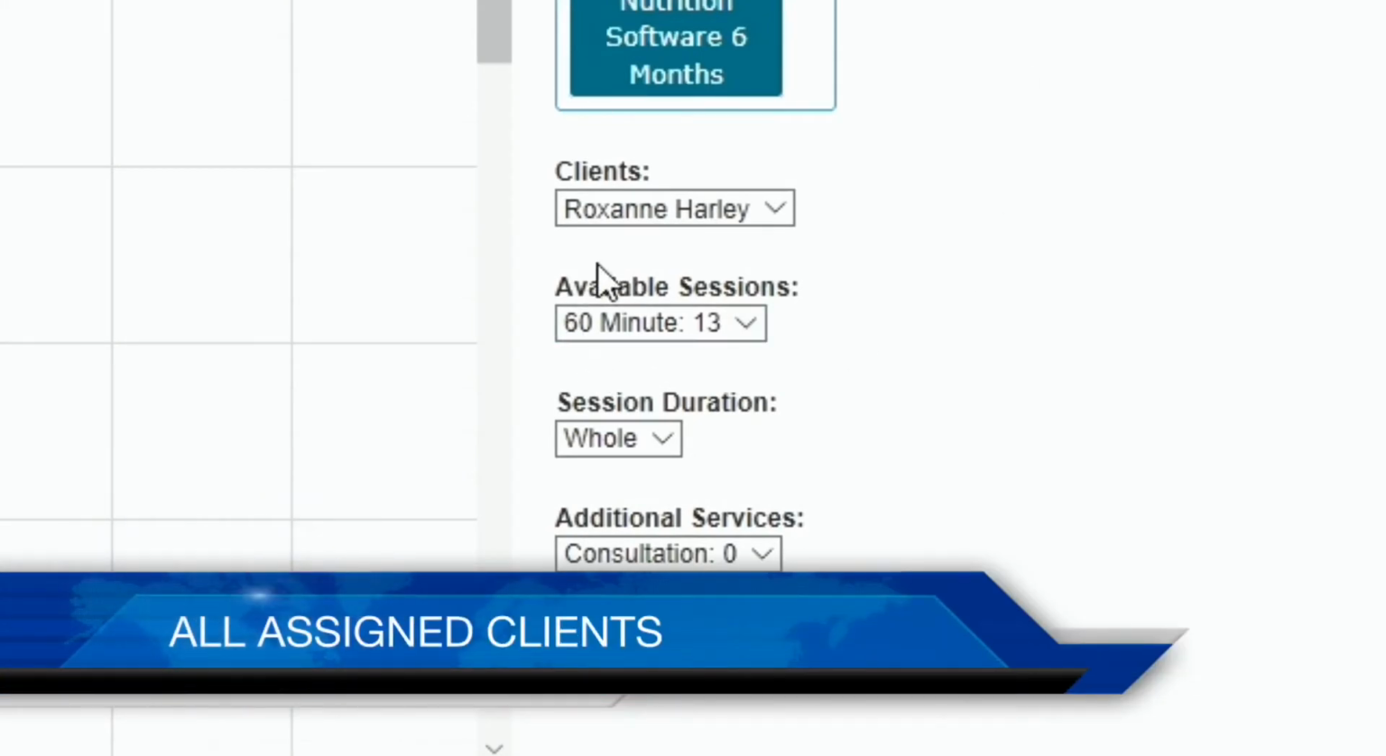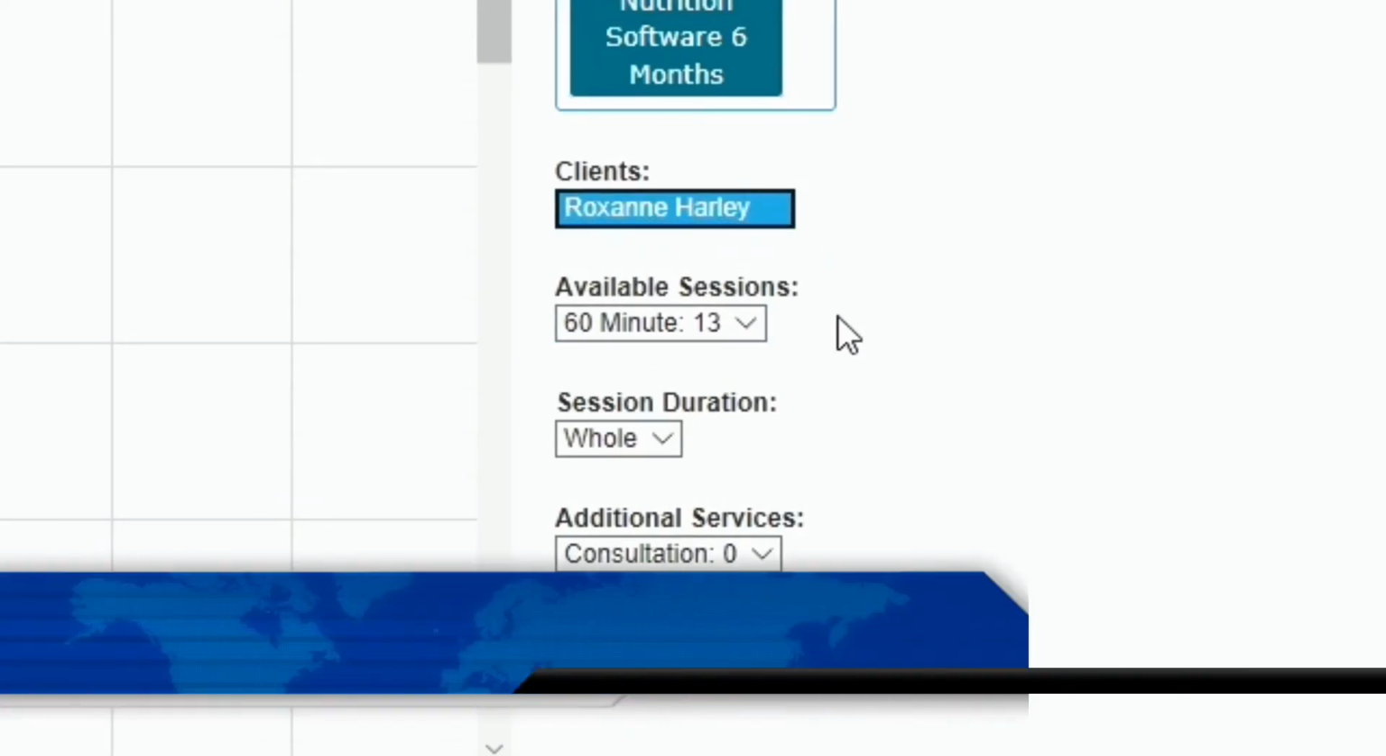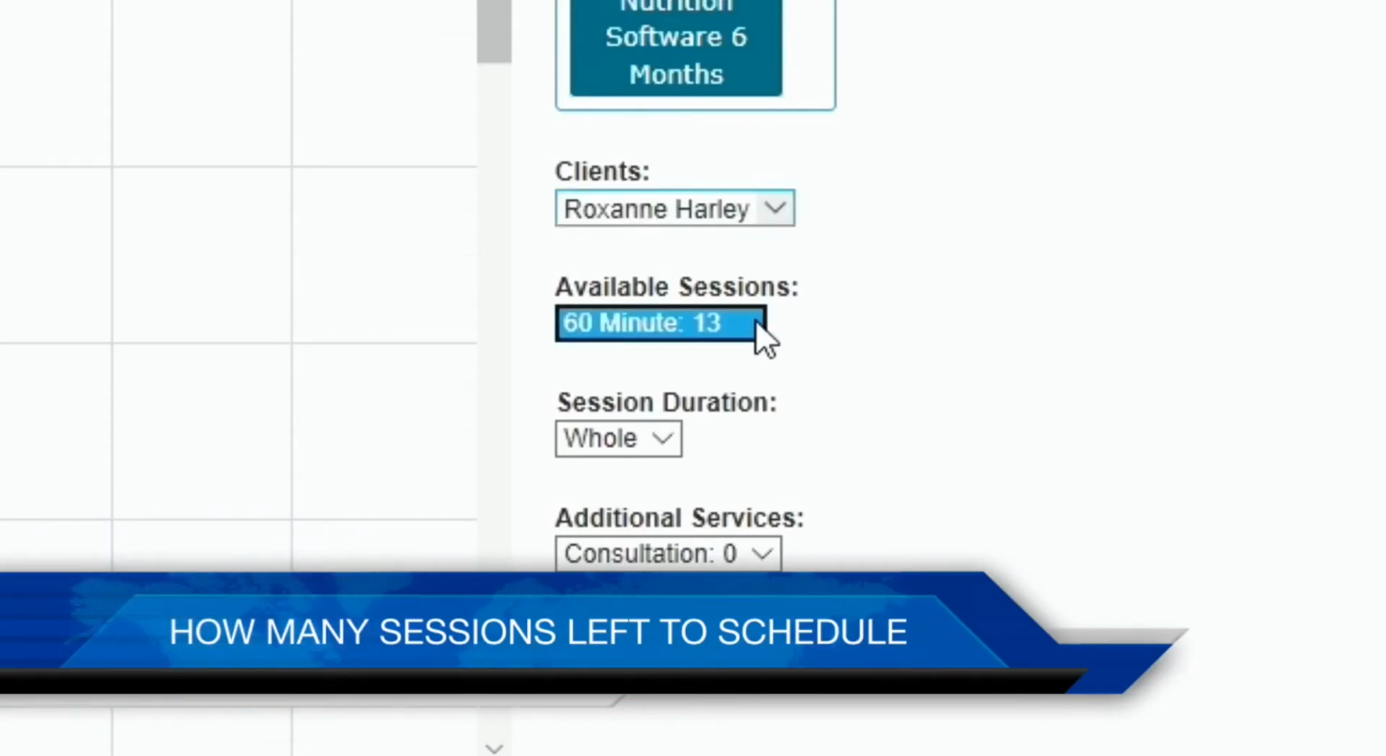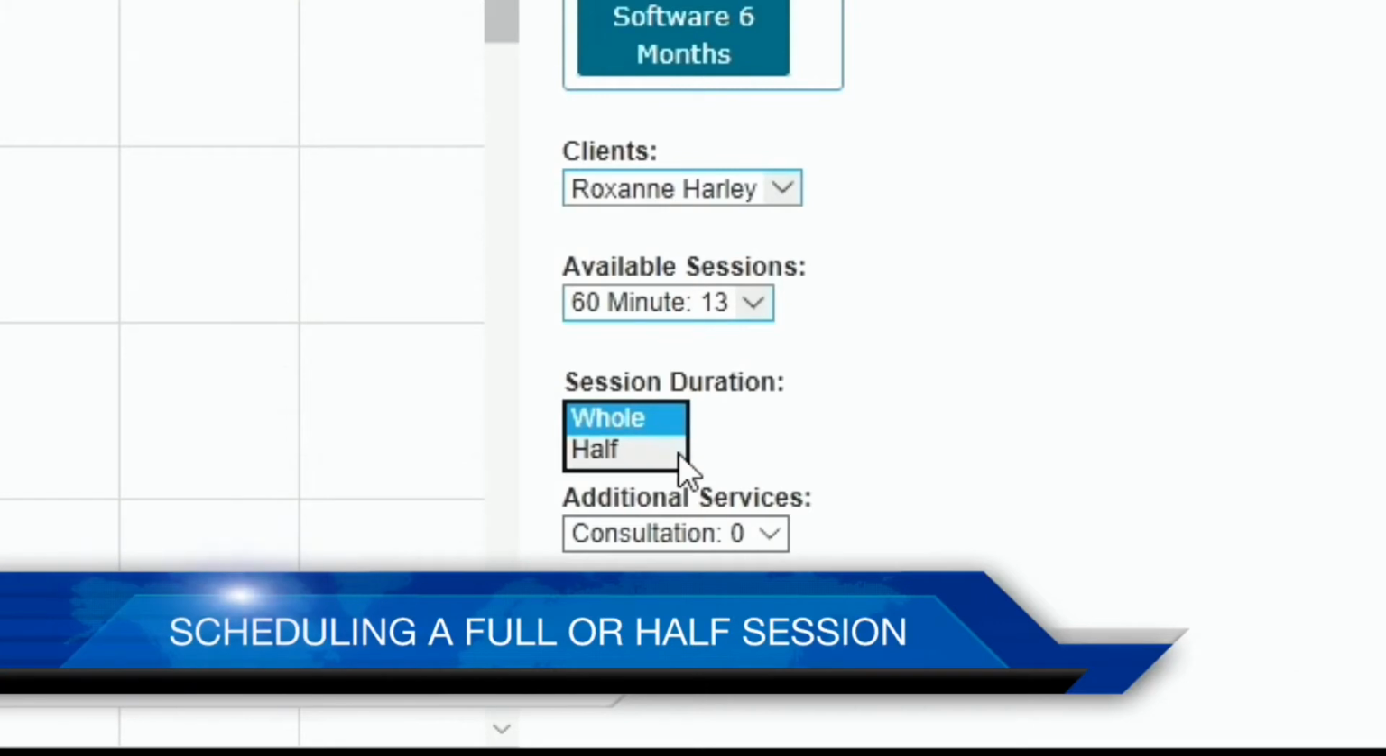The client's drop-down menu will have every single client that is assigned to you. The available sessions drop-down menu will show how many sessions that your client has left to schedule, not necessarily how many sessions they have left. To refer how many sessions that they have left, you will need to go to the client dashboard. Session duration will show whether you're scheduling a 60-minute session as a whole or a 30-minute session, which is a half. It will automatically default as whole.